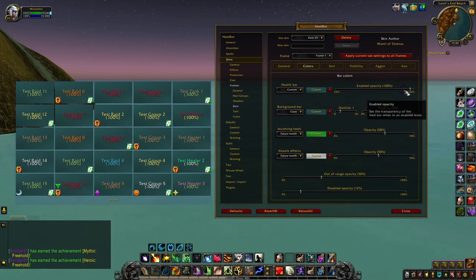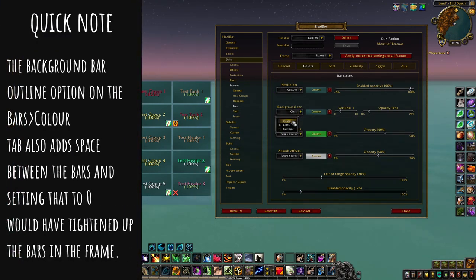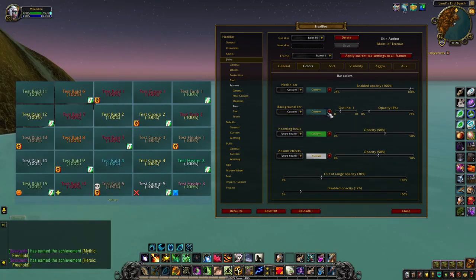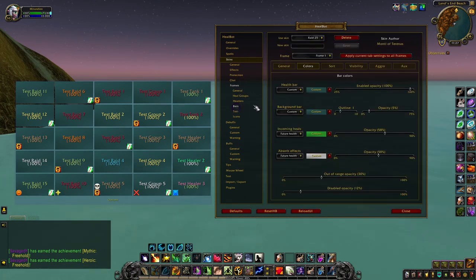And then the opacity of the bars, you can put it as low as 25%, or you can have it as high as 100%. And the background bar, you can have it set up for health, class, or custom. If you want custom, again, easy, just click the red button, pick your color, and then hit select. And then you just go back to bars, and your opacity for your background bar could be as low as 5%, 0%, all the way up to 75%.